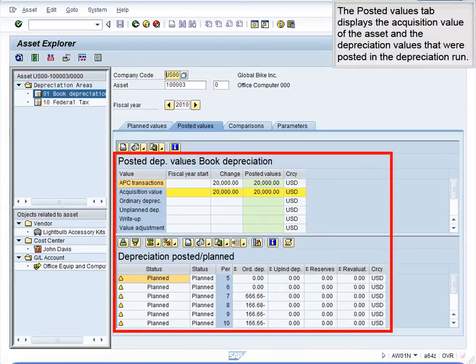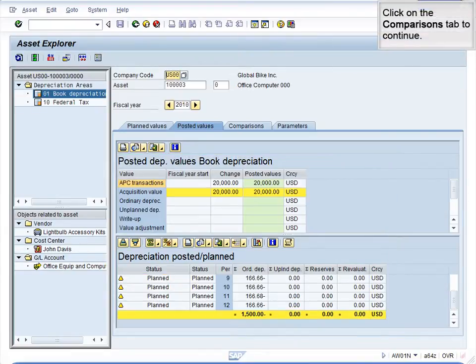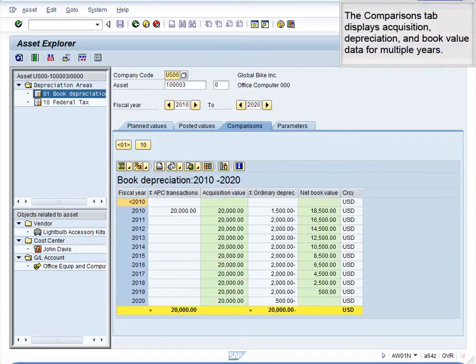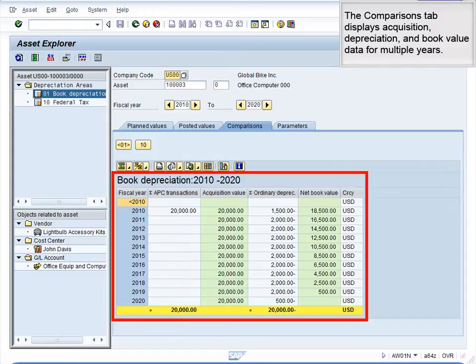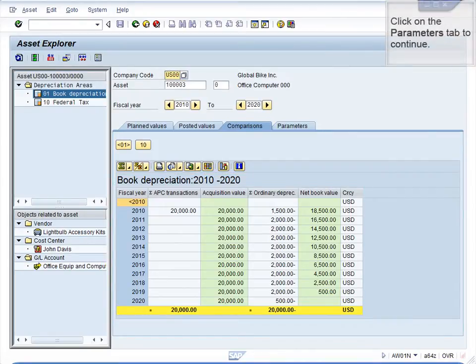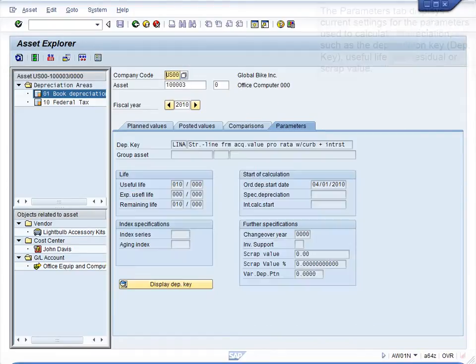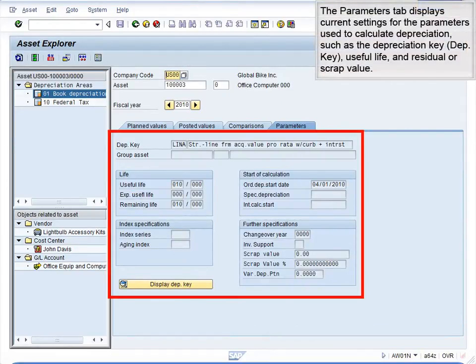The Posted Values tab displays the acquisition value of the asset and the depreciation values that were posted in the depreciation run. Click on the Comparisons tab to continue. The Comparisons tab displays acquisition, depreciation, and book value data for multiple years. Click on the Parameters tab to continue. The Parameters tab displays current settings for the parameters used to calculate depreciation, such as the depreciation key, DEP key, useful life, and residual or scrap value.